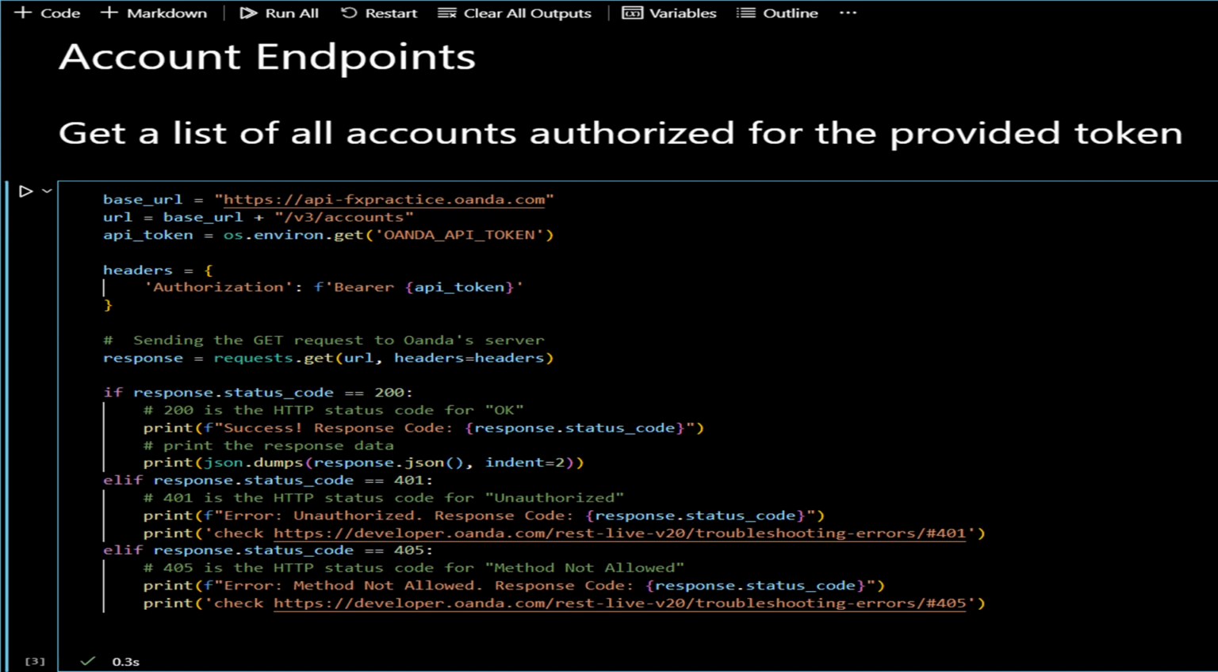Response handling varies based on the status code. A 200 status code indicates success, prompting a message with the JSON formatted response data. A 401 status code, signaling unauthorized access, suggests verifying the API token or consulting OANDA's troubleshooting resources. A 405 status code points to an incorrect request method, recommending a review of the API documentation for correct usage.